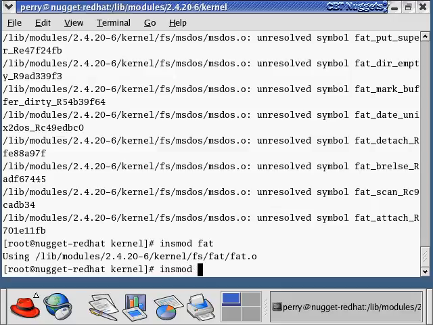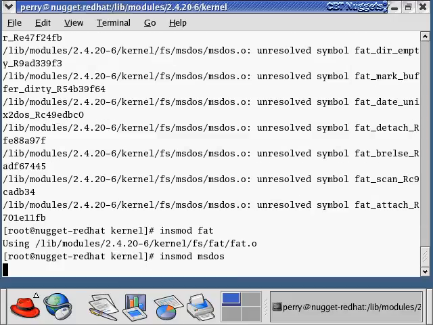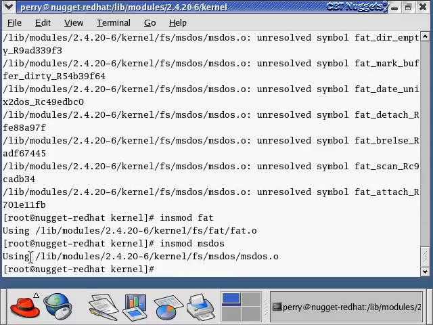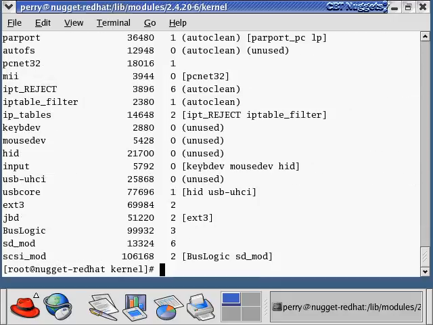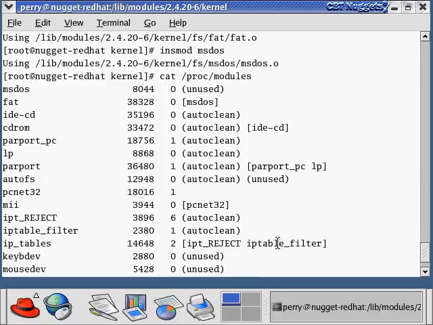If I go back and now do my MS-DOS insertion, it now says using this module, perfect, no error message. Okay, so now what I want to do is show you, if you look in the /proc/modules file, it will tell you all the modules that are loaded in the system. If I scroll back here a little bit, you'll see FAT and MS-DOS are both loaded into the system.